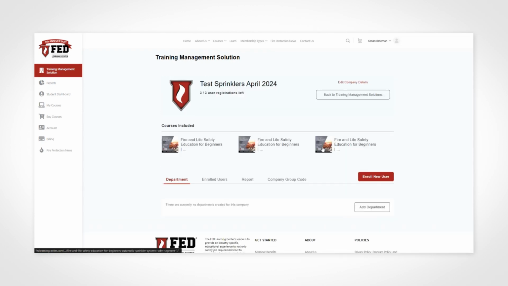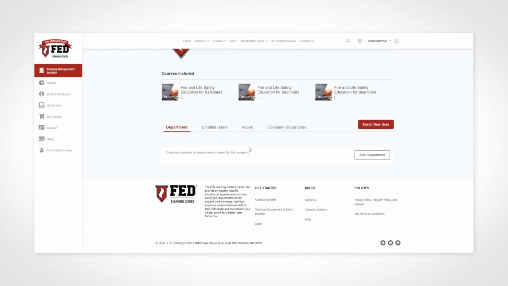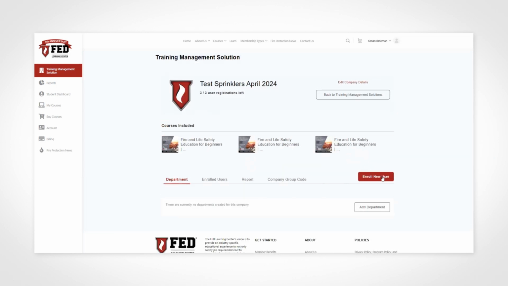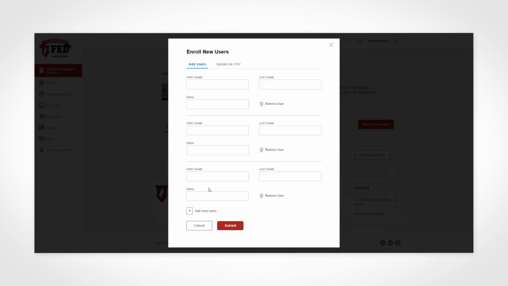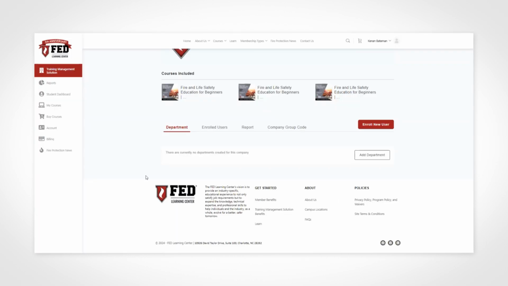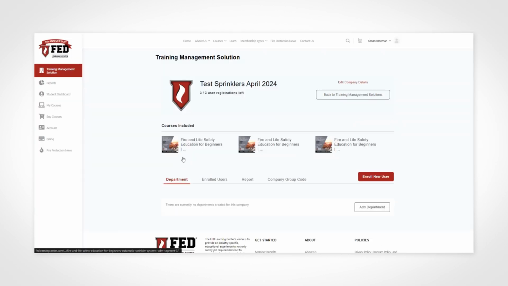Now, here's all the different modules in here, and I can see that I have 3 out of 3 registrations to use. So if I wanted to enroll anyone, I can click on the Enroll New User button like we've done in the past and say I want to enroll 3 people. I can do that here. And that is pretty much it.